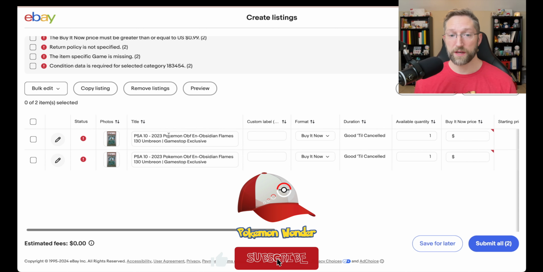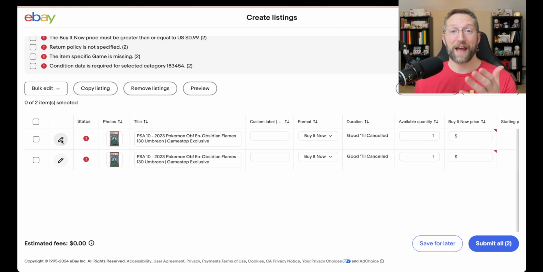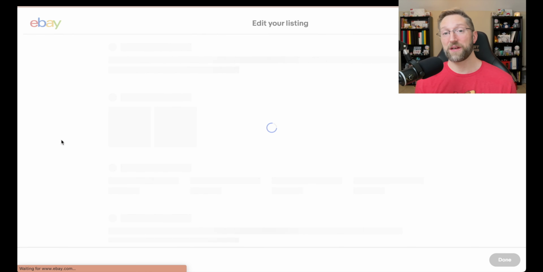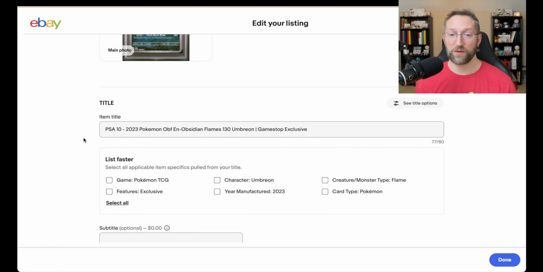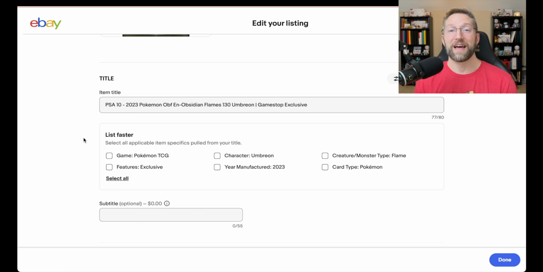And the great news here is you can actually already have the images. So not only did it create the listing for you and some of the basic text, but it also brought in the images directly from PSA or respectively CGC, depending on which one you chose. So you don't have to worry about the images. You basically just scroll down, fill in a few blanks, and you're good to go. So the bulk edit is your friend here.